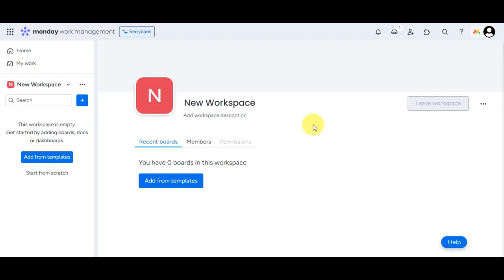Now let's go ahead and talk about boards. As you can see, we have your recent boards, and I don't have any boards in this workspace since we have just recently created this one. Boards are the next level of organization within a workspace. They are used to visualize and manage tasks or projects. You could think of a board as a project specific space where you can create and track tasks or items.